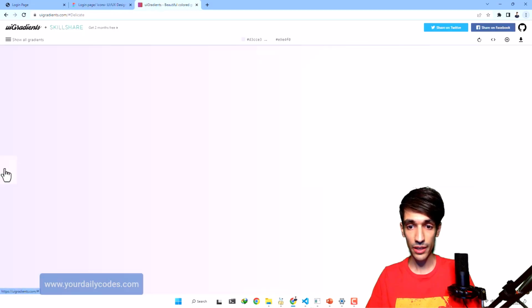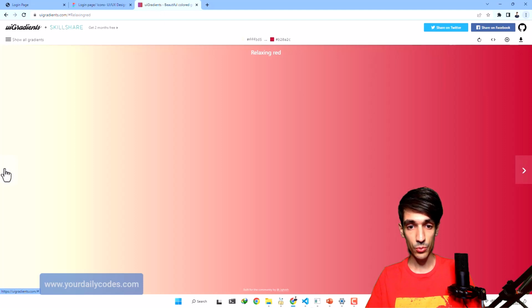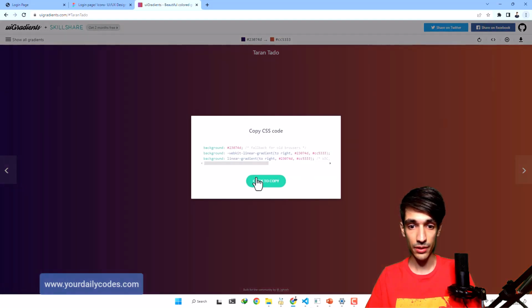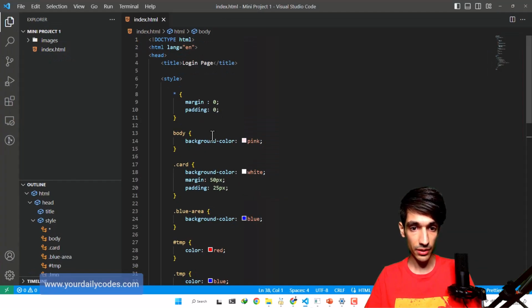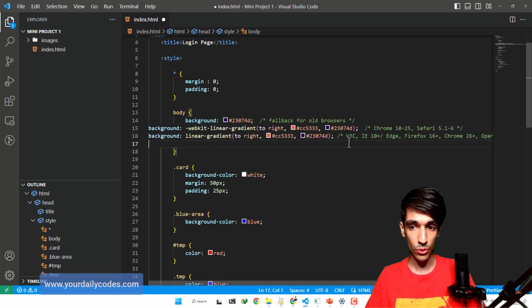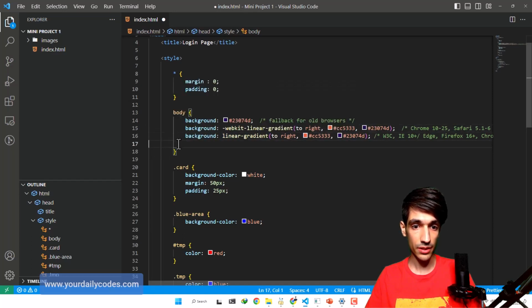If you take a look at these gradients, we will find so many gradients that are similar to this one. We can go here and there's an option, Get CSS. Here I click on this and I click copy to clipboard. I can go here, in my body, replace it with this and hit Control V so that I can paste this. And here is our CSS code.